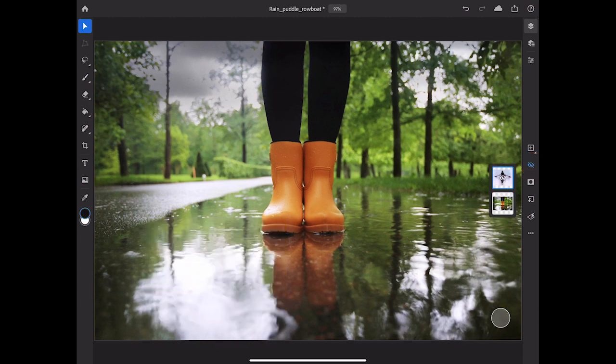Then I'm going to select the layer that contains the boots so that the adjustment layer I'm about to make will come into the layer stack right above it. And then I'm going to make a selection of the rain boots so that the adjustment layer I'm going to make will affect only the rain boots and not the entire boots layer.